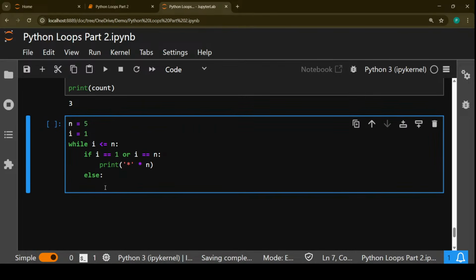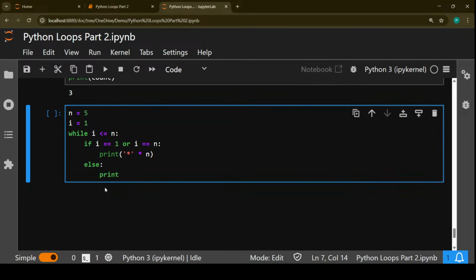Then in the else, what you have to do? In the else, if the first condition is true, it means it is the first or the last row. Then for the rest of the rows which are in the middle, for them you have to write like this. Because in that you want to print only a single star or double star. In the middle you want just the spaces. So then this will be there.